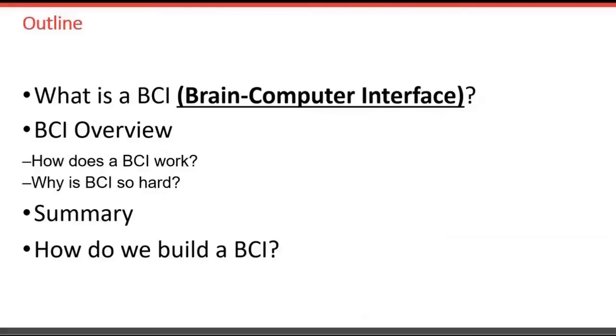Outline of today's lecture is as follows. We'll try to answer the question, what is BCI, or brain-computer interface? We will see how it works, and how and why it is difficult to build a brain-computer interface system. We'll summarize important topics and challenges of BCI research.